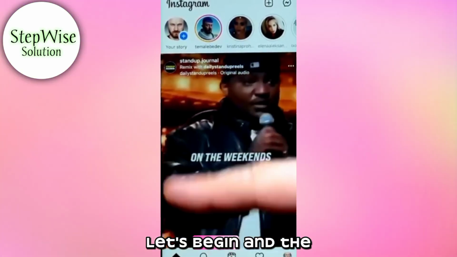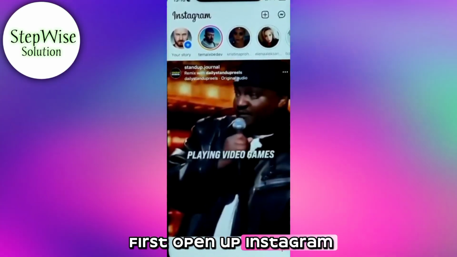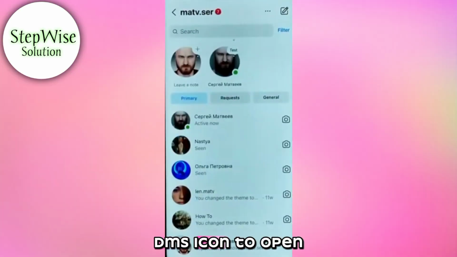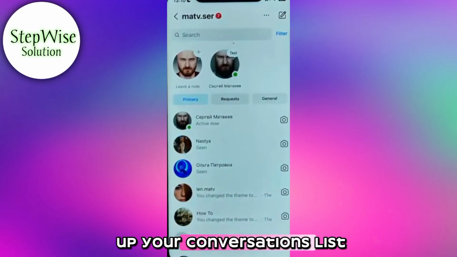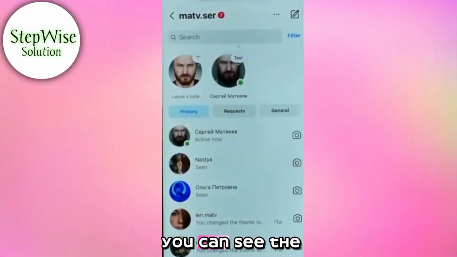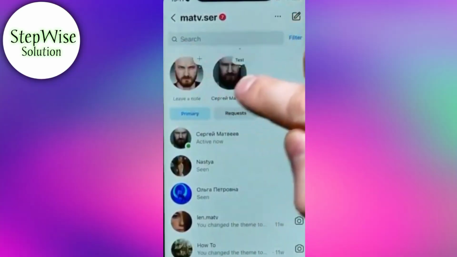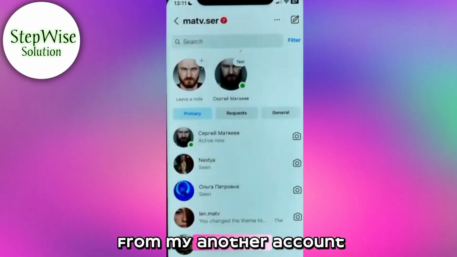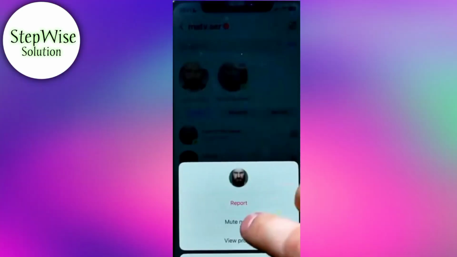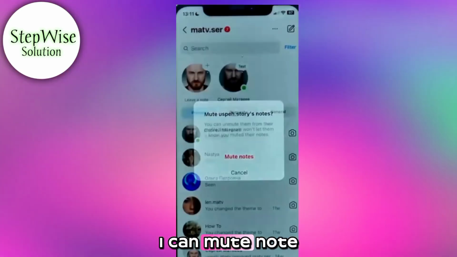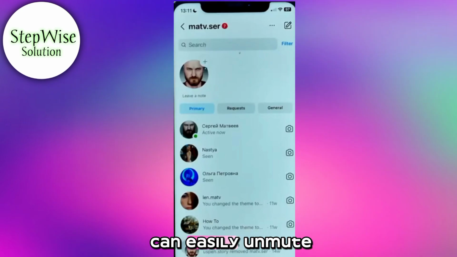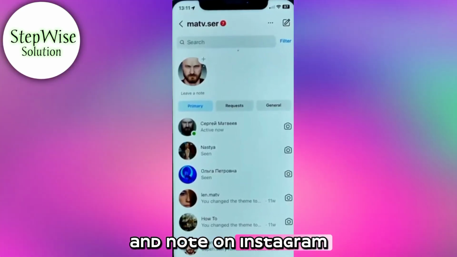So, let's begin, and first open up the Instagram app. Then right here at the top, tap the DMs icon to open up your conversations list. And at the very top you can see the notes here. I got the note from my other account, and let me quickly mute it. I can mute a note in that way. And now let me show you how you can easily unmute a note on Instagram.